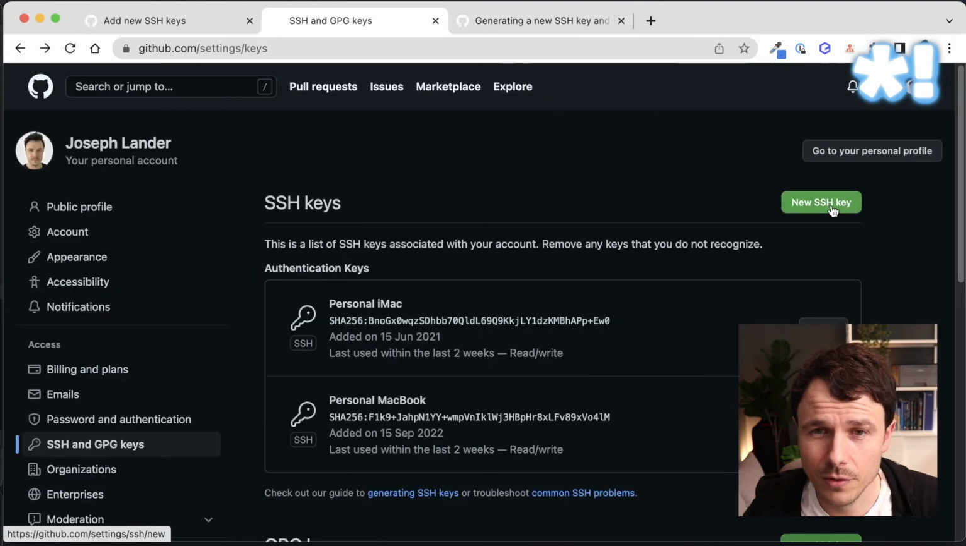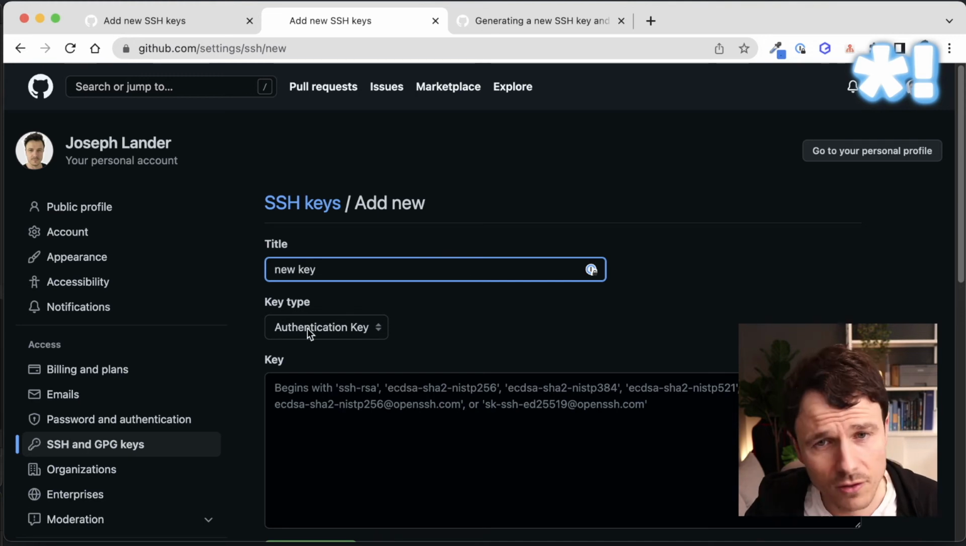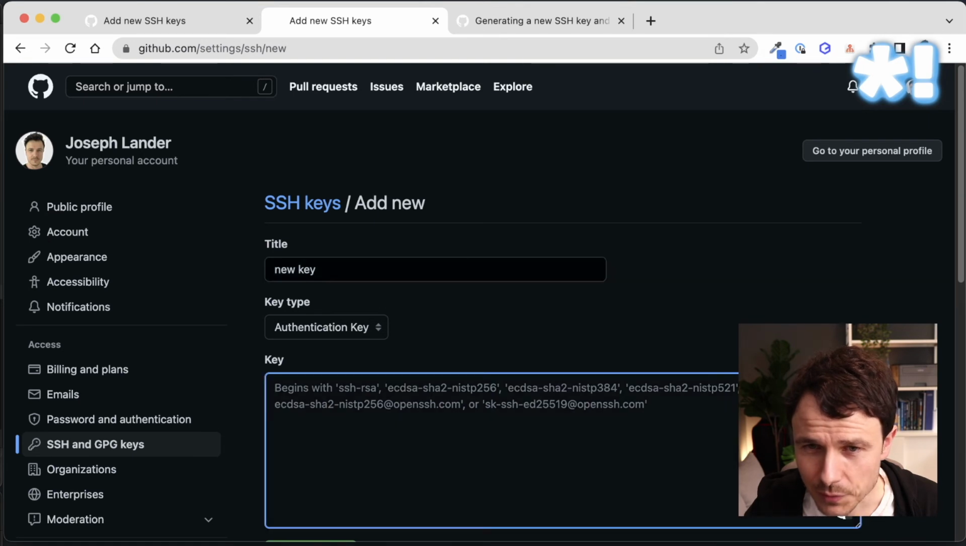What I do, I now want to create that connection with my SSH key to GitHub. New SSH key, title, new key, authentication key is fine. Now in here, the key itself begins with ssh-rsa, this thing, all of these. Ours is more like this one.